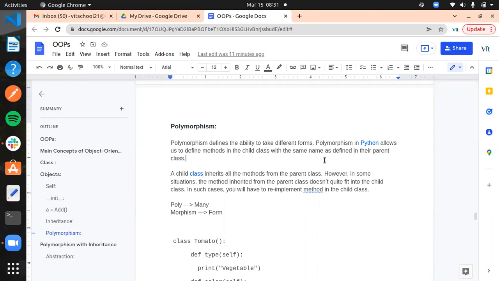When it comes to our OOPs concept, in some cases we need to add two numbers. The method is the same, but we pass two arguments only. Then in the same method, if we want to add three numbers, the method name will be the same, but you pass three parameters. So we vary from method to method based on parameters: this adds two numbers, this adds three numbers, this adds four numbers.